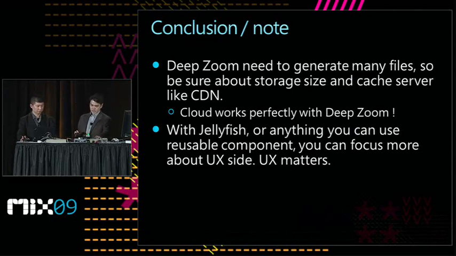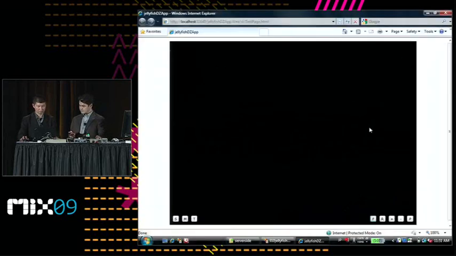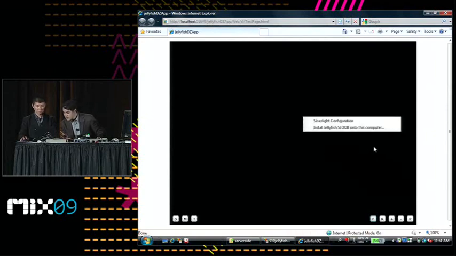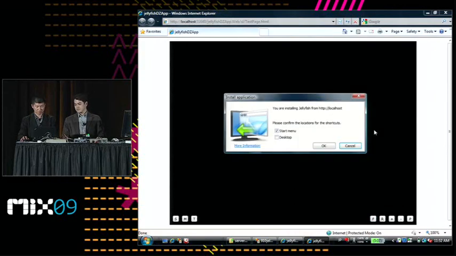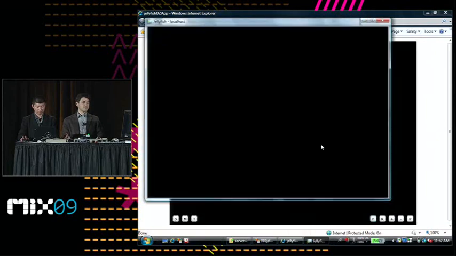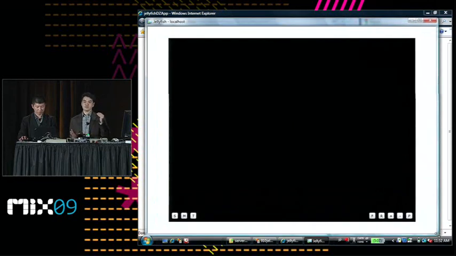And the last one is actually our Jellyfish solution 1.1 beta already has the offline feature of Silverlight 3. So you can right click and install Jellyfish onto this computer. And you can check desktop also and please click OK. Yep. This is an offline application of the Jellyfish Viewer.